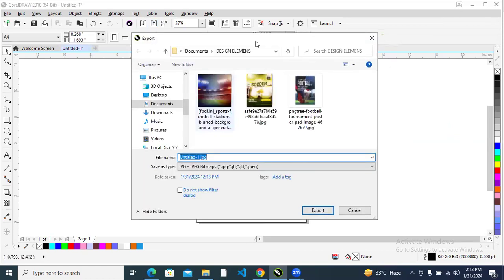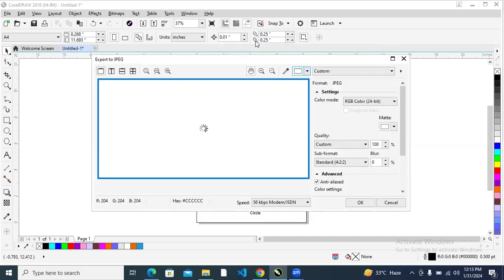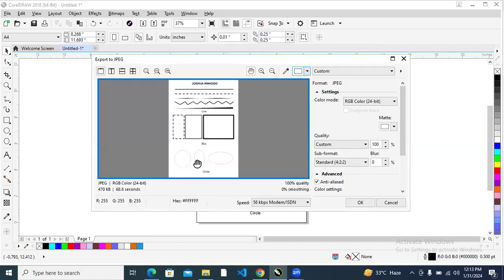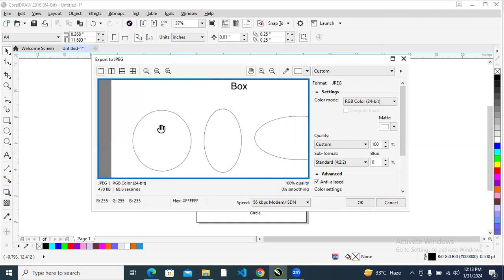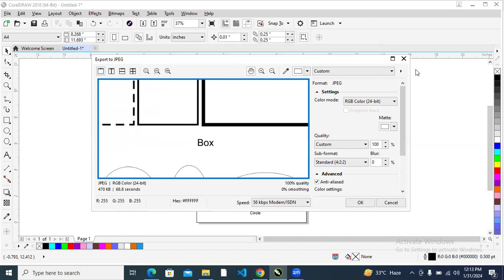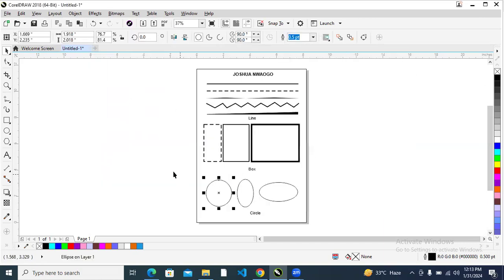Look at this. If you see this now, let us zoom. The circles here are not showing well. You can see they are not showing well because the hairline is not thick like these ones. So before you export, let's give these ones hairlines also. Let's make it like 4.0.